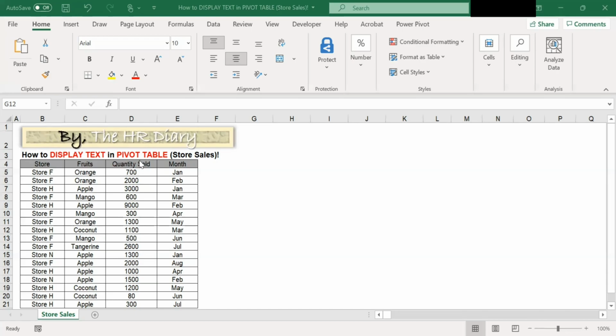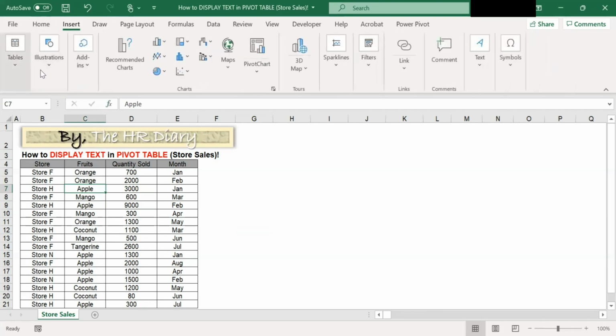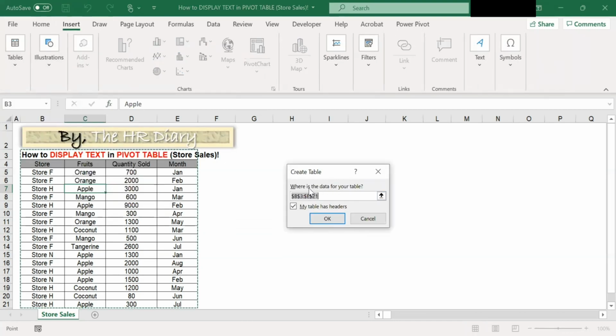So to display text in a pivot table, you need to first convert this table into a real table. To convert this into a real table, click on anywhere in your data. Then go to Insert, click on Tables, and click on Table. At this part, where is the data for your table? Click this and select your data, which is from here to here, including the headers.